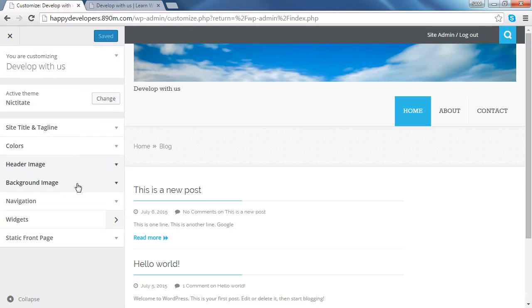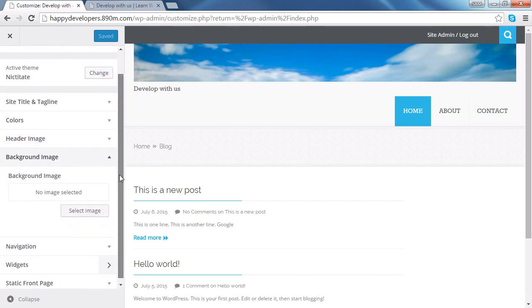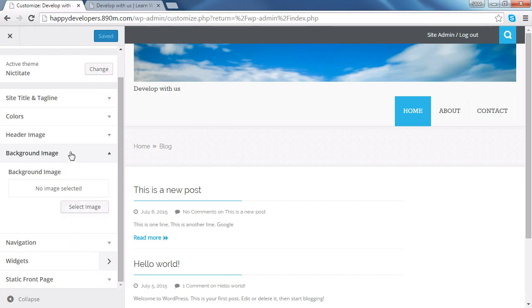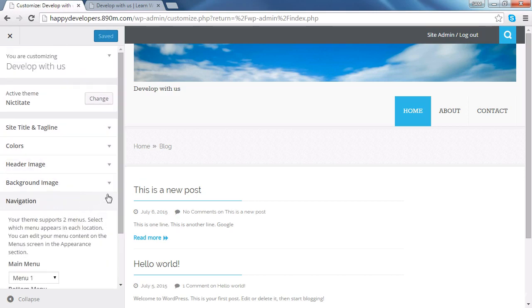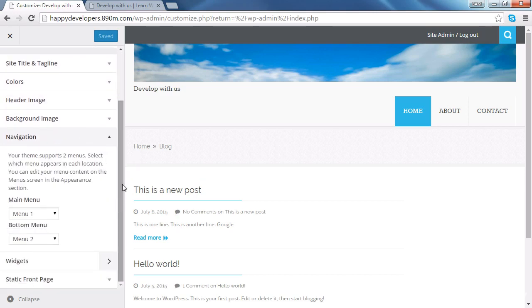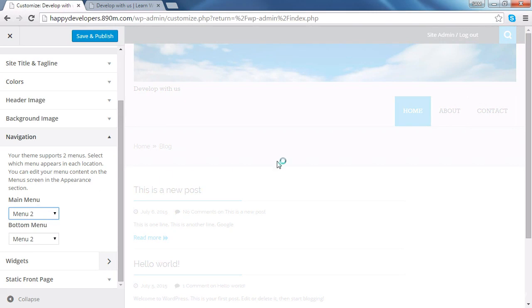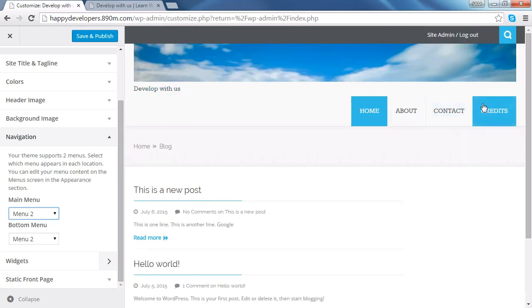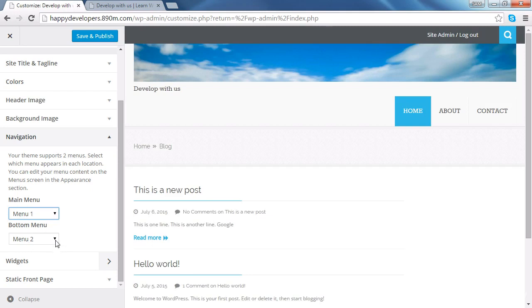All right, let's move to the next one. We've got also a background image, so you can select a background image as well. We've got a navigation item, and basically you can choose the main menu and the bottom menu from the menus you would have created. Okay, so if I select the menu 2 as the main menu, then this is going to change. Okay, so our menu 2 now became the main menu with the credits item. Okay, let's leave it as it was, and the same thing for the bottom menu.